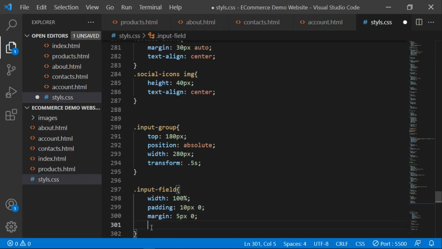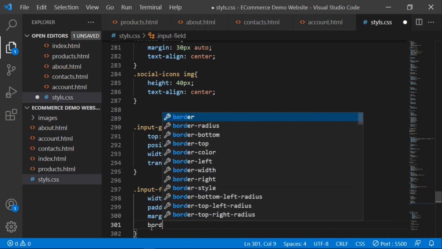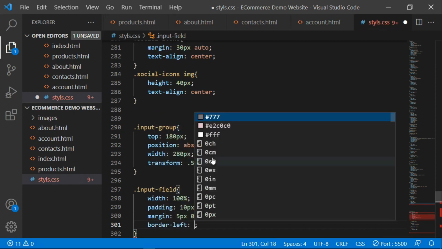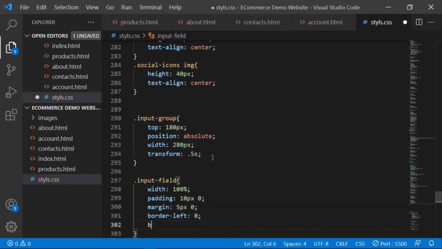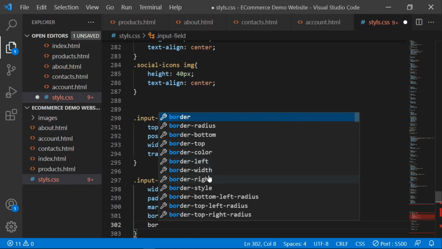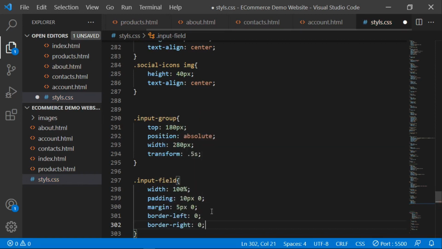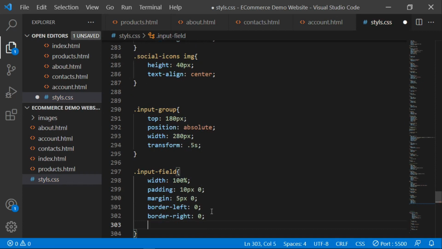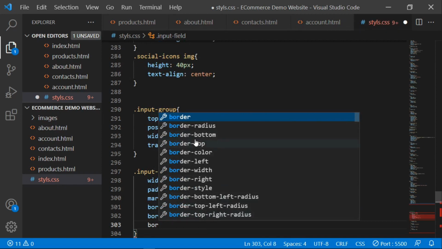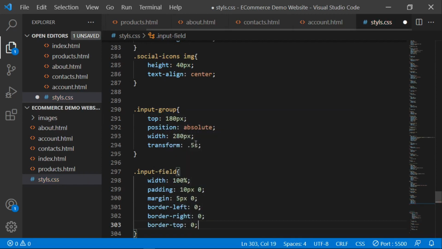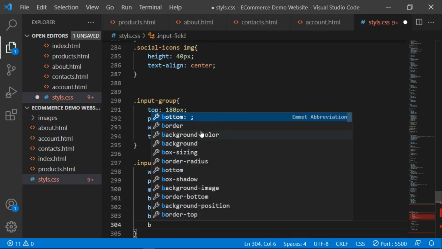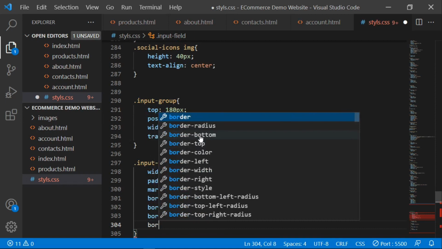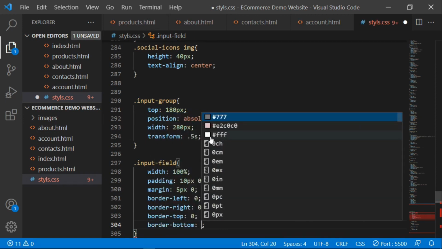And also I'm going to give it a border left of 0, a border right of 0 again, and then border top, I'm going to give it 0. And also the border bottom.